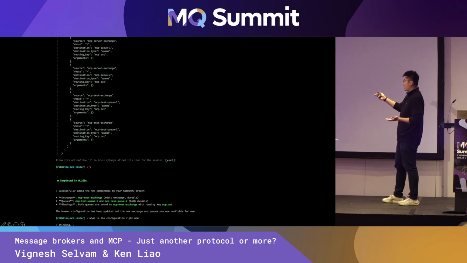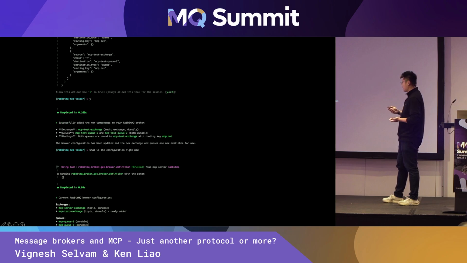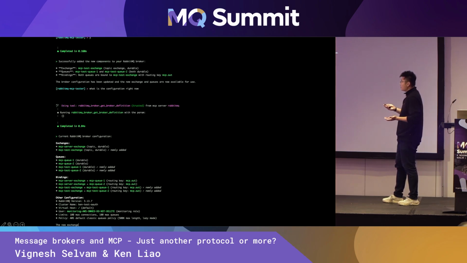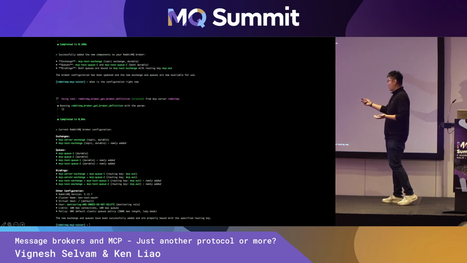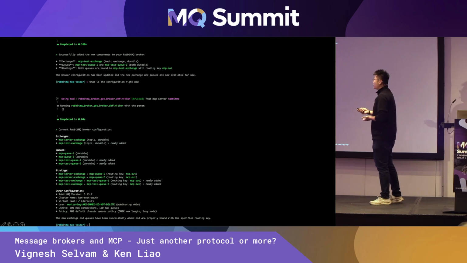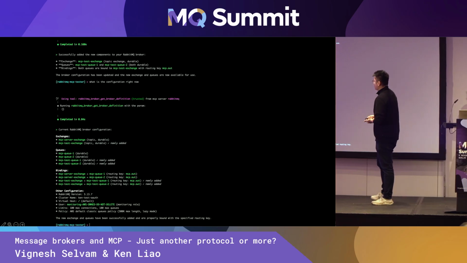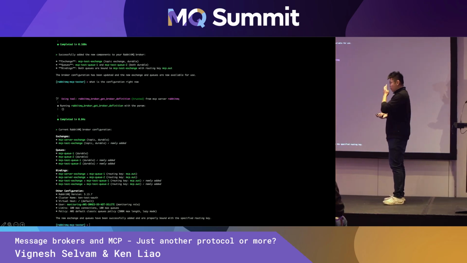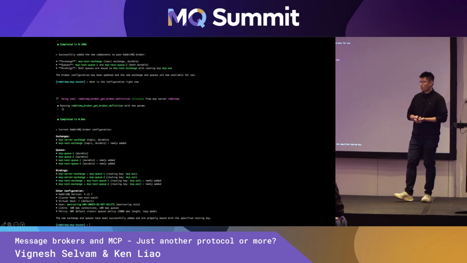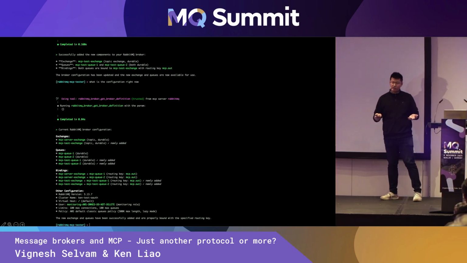And then it tells you, oh, I added all this exchange and queues and the bindings. And then I ask, OK, is it done? It can tell me what's changed. And all that really simplifies how one can manage a RabbitMQ broker with natural language. So that's just an example of how an MCP works and what it does.